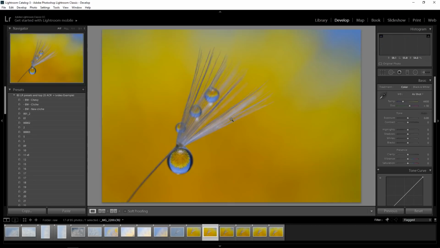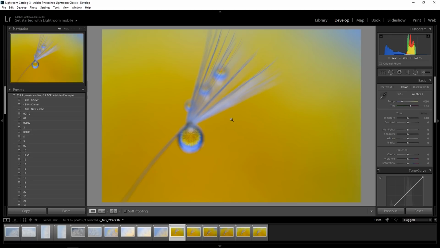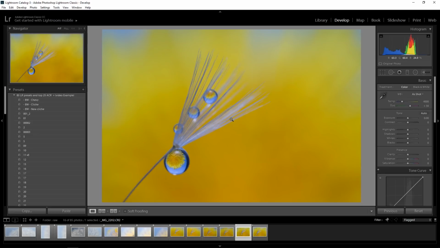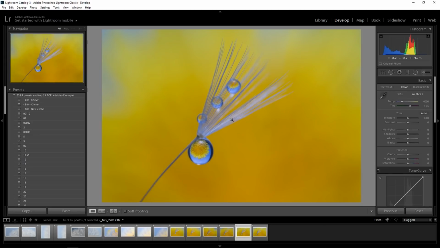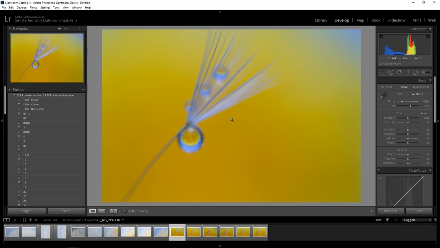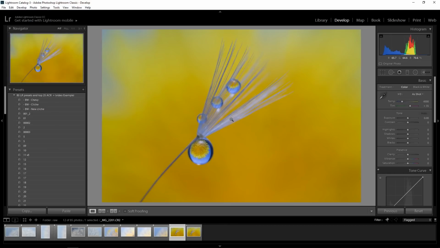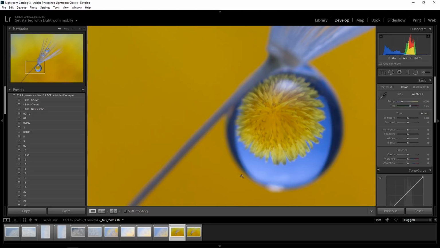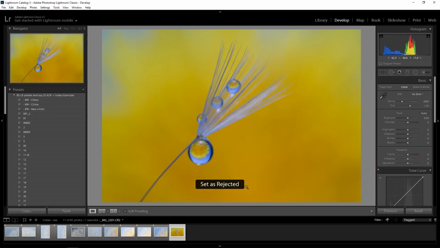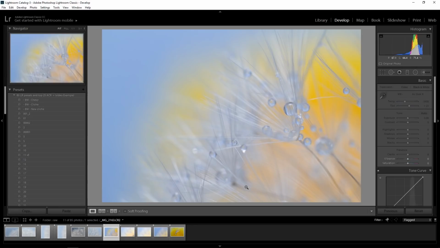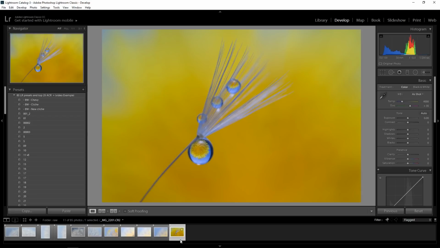Let's have a look. They're all in focus nicely, but what I'm looking at is the background between the last two. Let's look at the critical focus. I prefer that one, so we're going to get rid of that one. Okay, so we're narrowing it down a little bit. We know that we want to keep the last one. Definitely want to keep the last one.